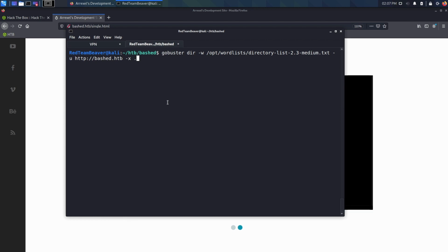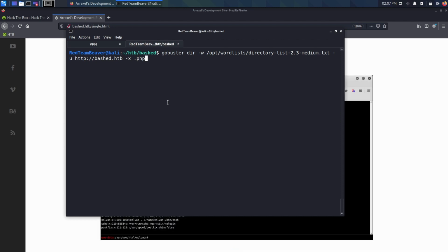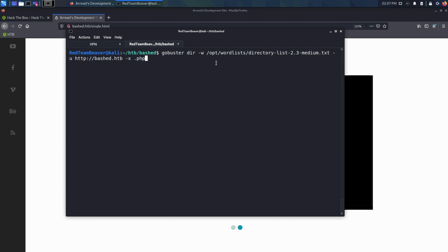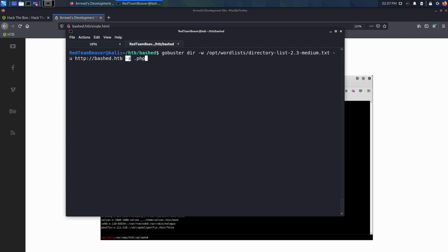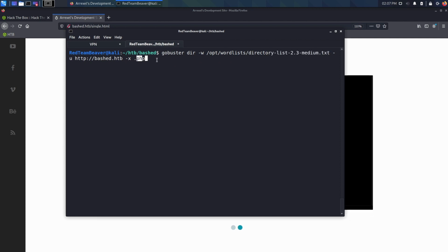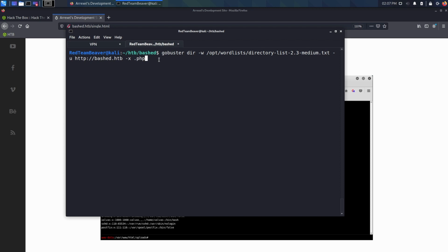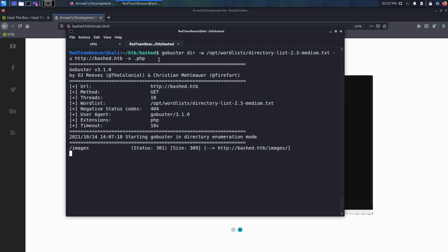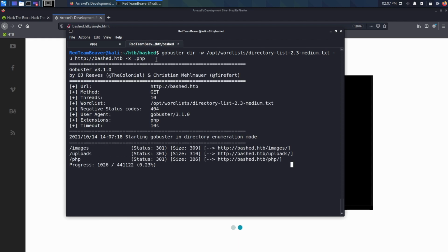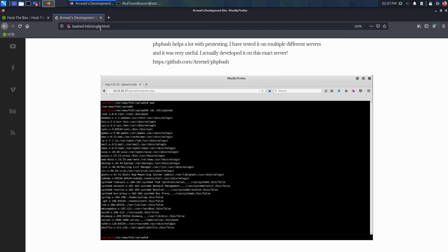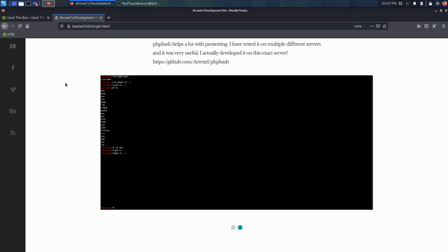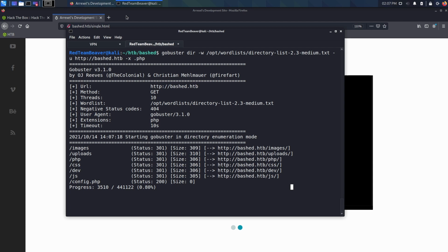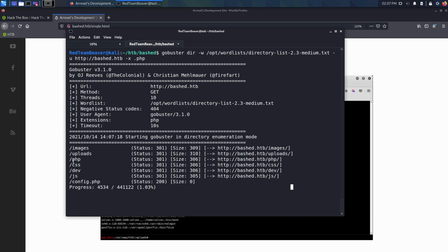And finally -x to provide an extension, and I will provide PHP because we are attacking an Apache web server. What this -x does is basically use our wordlist and append .php at the end of it and see if there are any pages that exist. We could also do .html because we saw that right now we're on a .html page. So there are a couple of interesting hits.